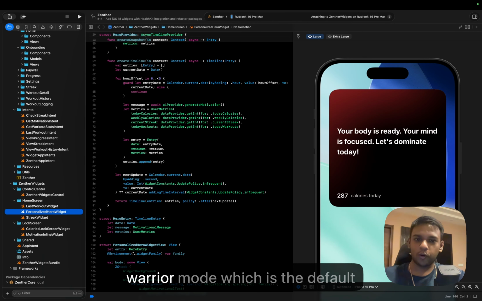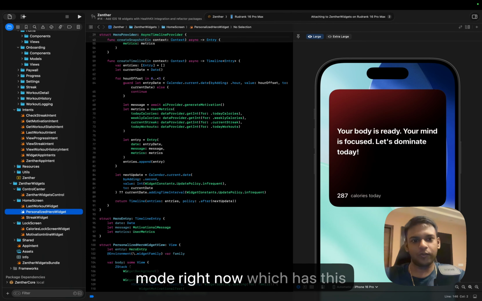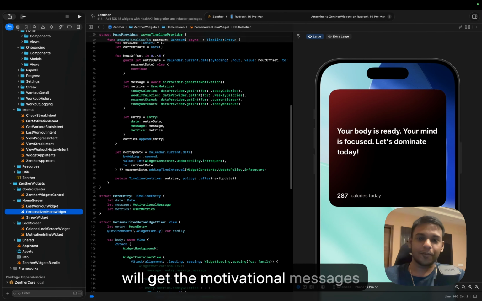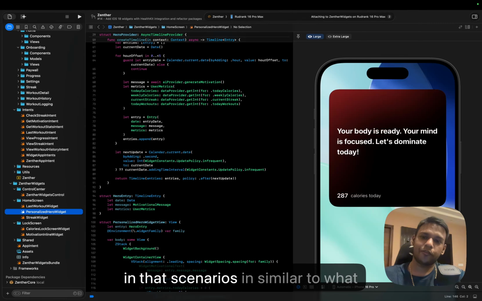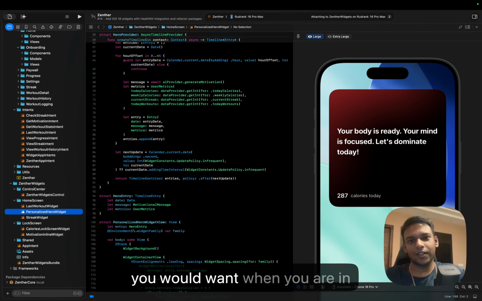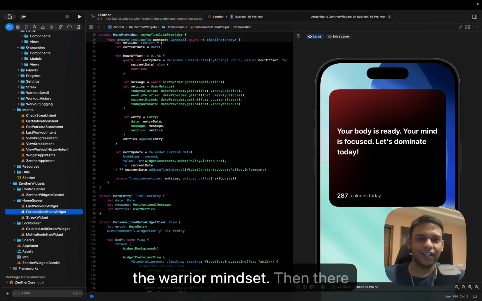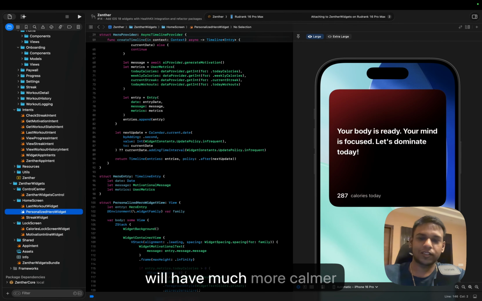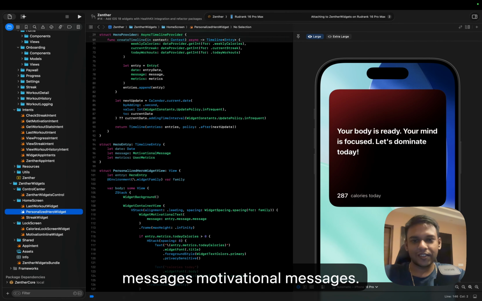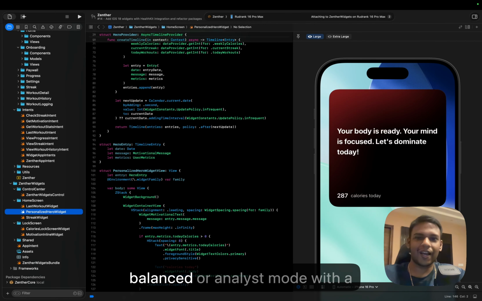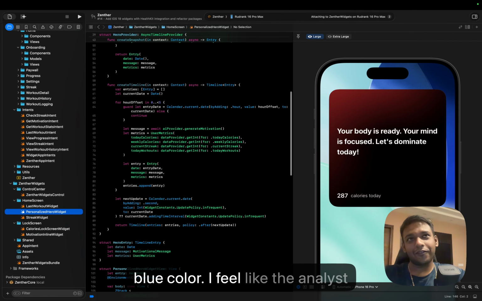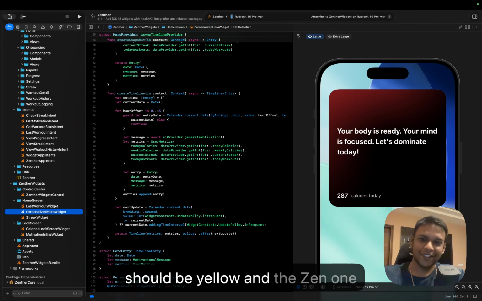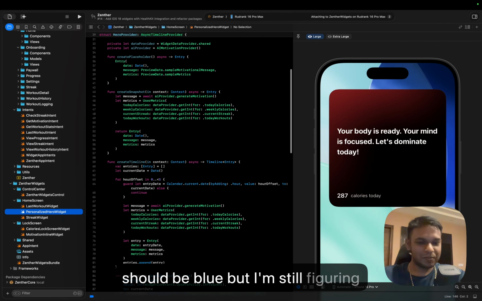One will be the warrior mode, which is the default mode right now, which has this dark red and fierce color. So you will get the motivational messages similar to what you would want when you are in the warrior mindset. Then there will be a monk or zen mode, which will have maybe a blue color or a yellow color, with much calmer motivational messages. And then the last one will be the more balanced analyst mode with a blue color. I feel like the analyst should be yellow and the zen one should be blue, but I'm still figuring that out.